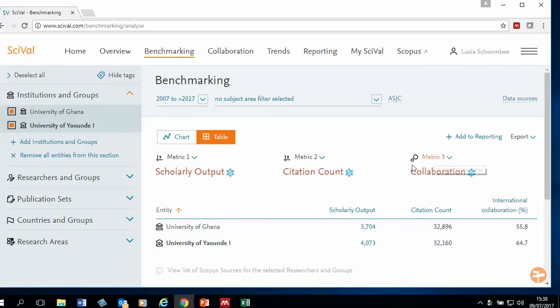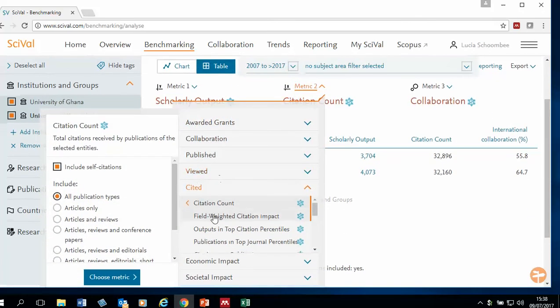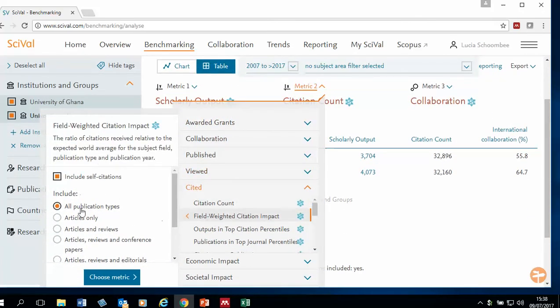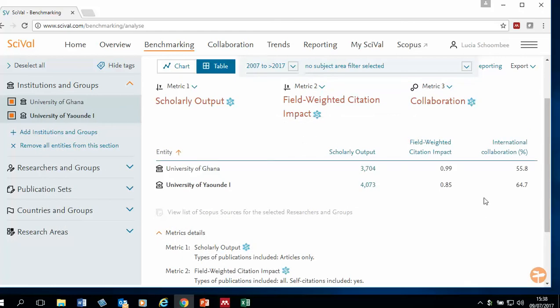If you change your metric, say we change the citation metric and we look at rather field-weighted citation impact, select that one.